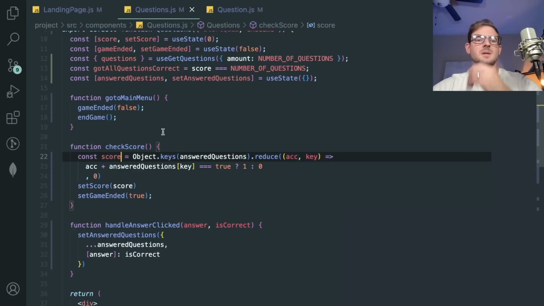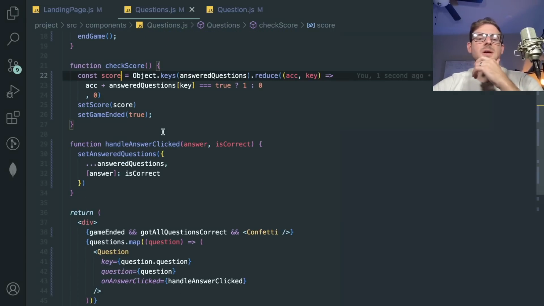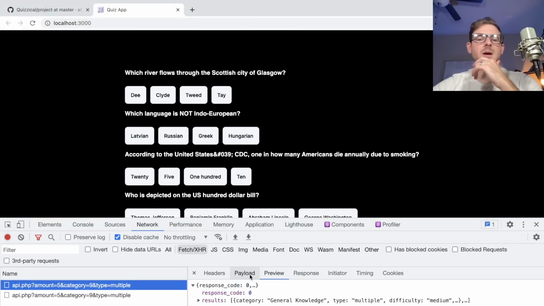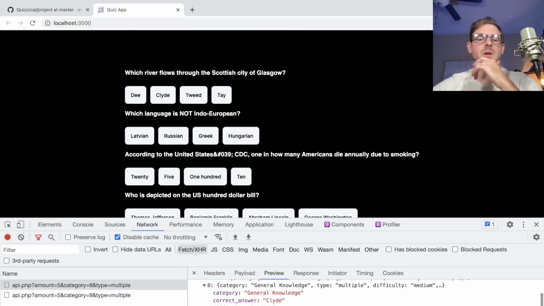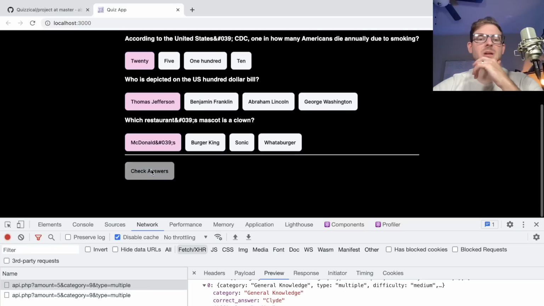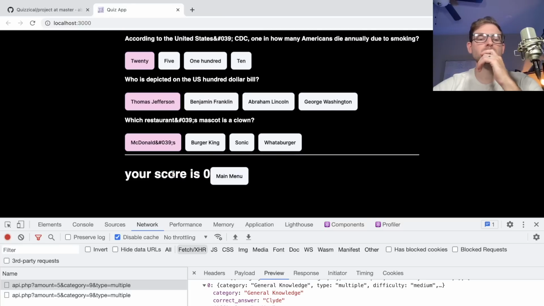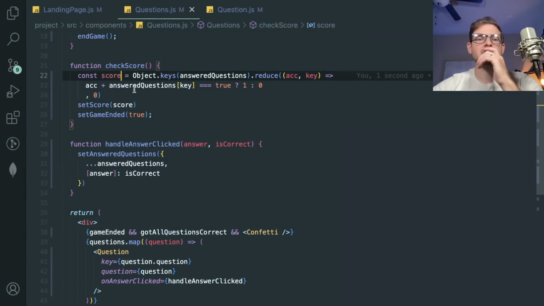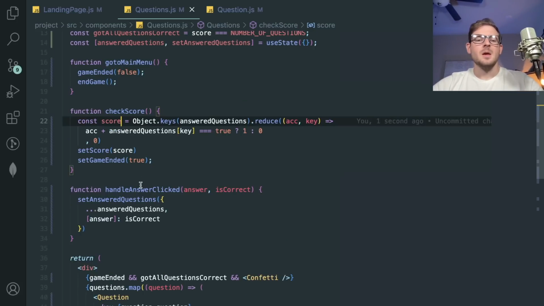You know what? Let me take a step back. What am I trying to figure out? I'm trying to figure out if these things are working correctly. If I look at the API and at one of these categories, the correct answer should be Clyde for this one. So if I click Clyde and then check my answers, I should get a 1. I'm not getting a 1, which makes me think that either my reduce function is not doing what it's supposed to do, or there's something else going on.